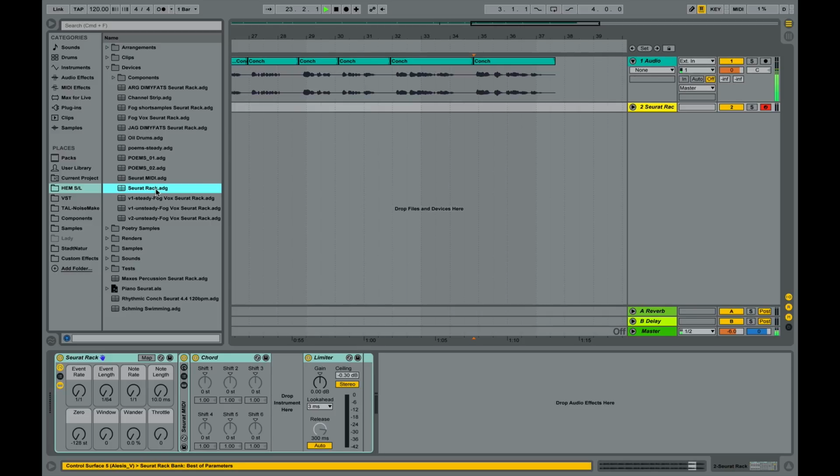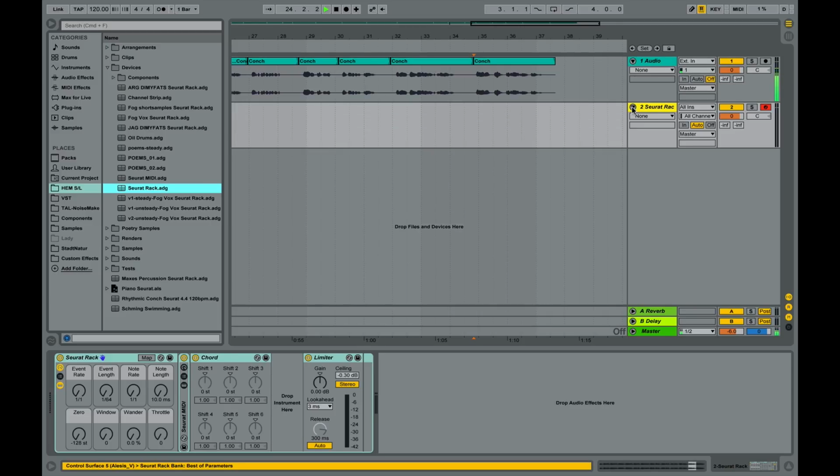For this tutorial, we're going to want to go into components and then grab the default sampler.